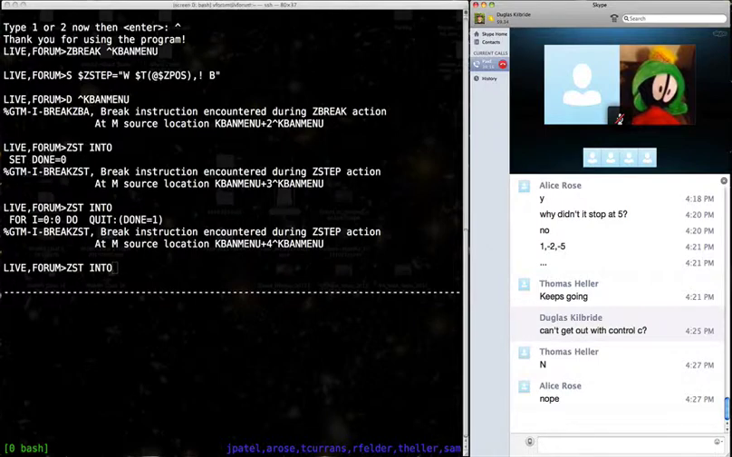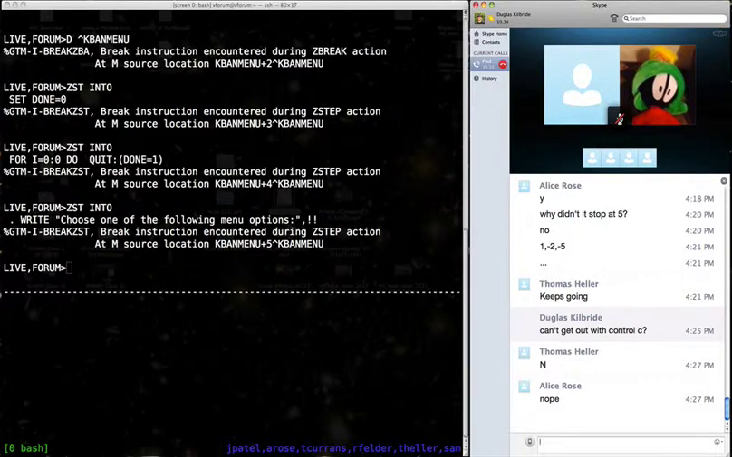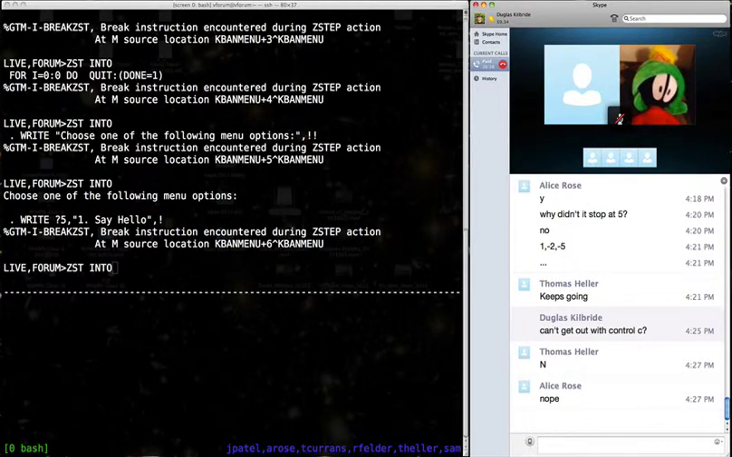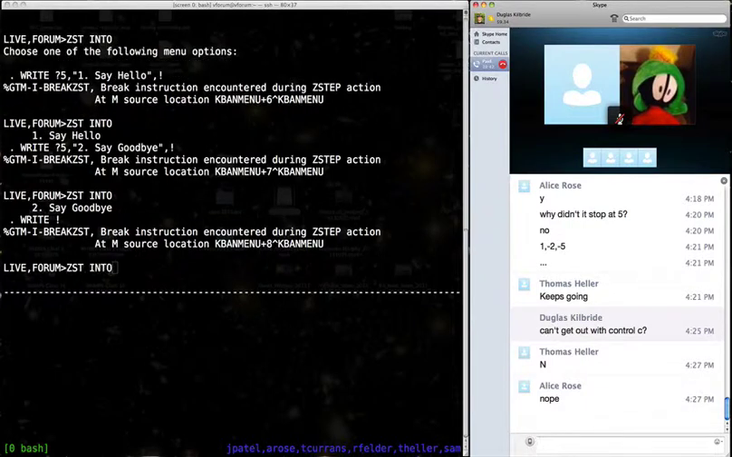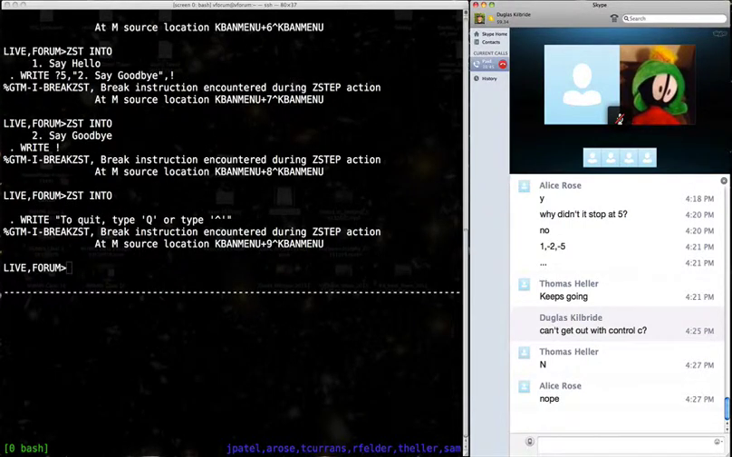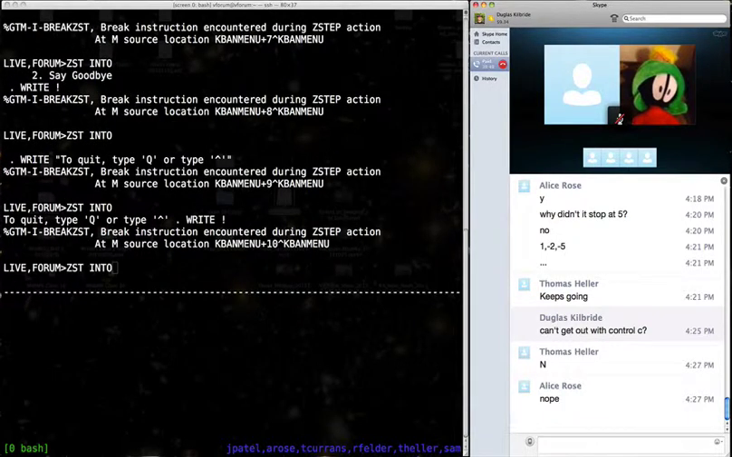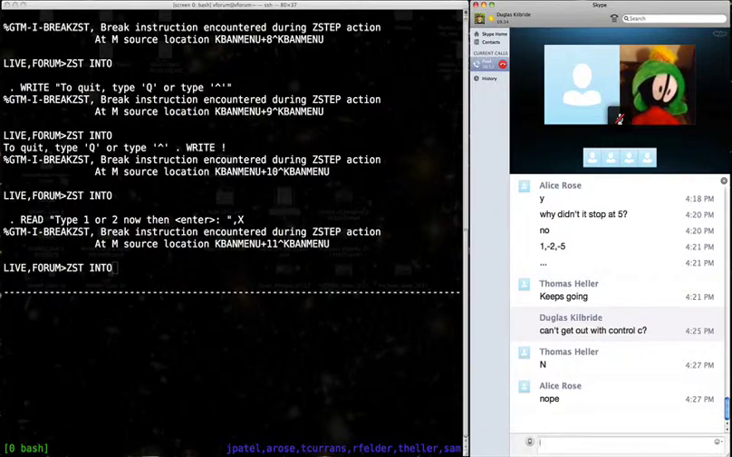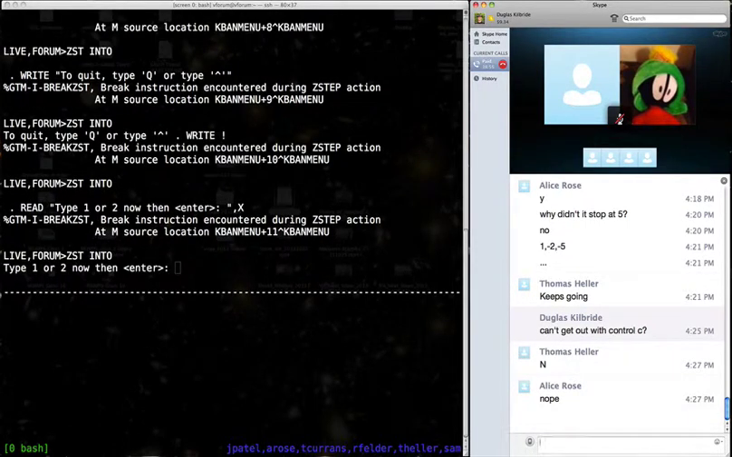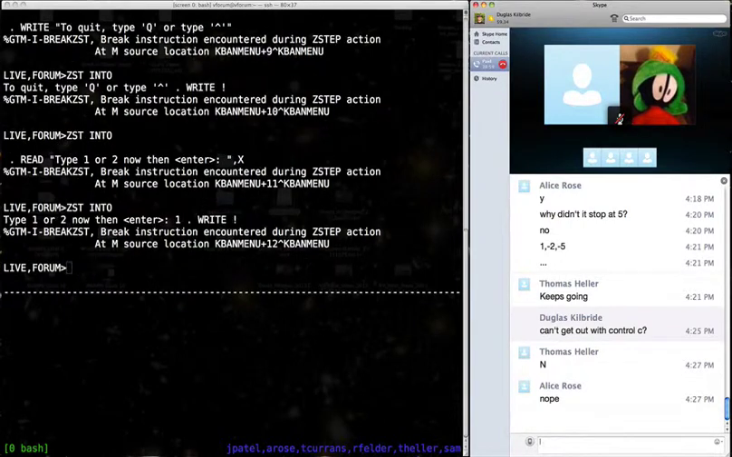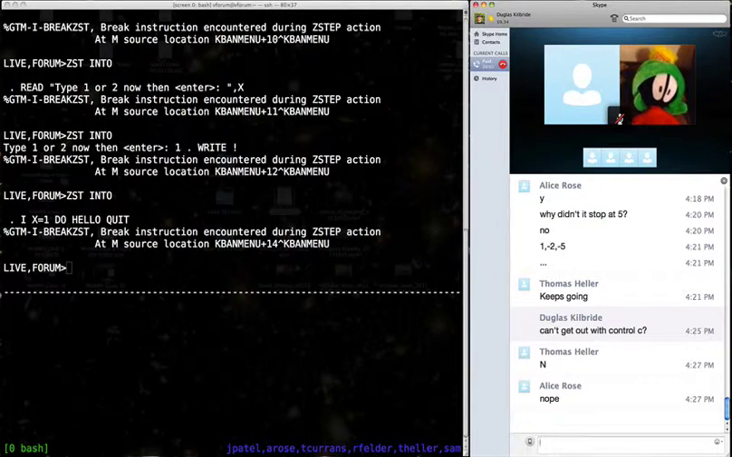Now, we're just hitting a do with 2 spaces. And from 2 classes ago, a do with 2 spaces will make you enter a block. And so we expect the next line to have a dot next to it. Yes, it does. So here you go. This is the first thing. So we're going to start with write, choose one of the following menu options. This is pretty straightforward. So this time I'm going to hit one. Okay. So this is one.